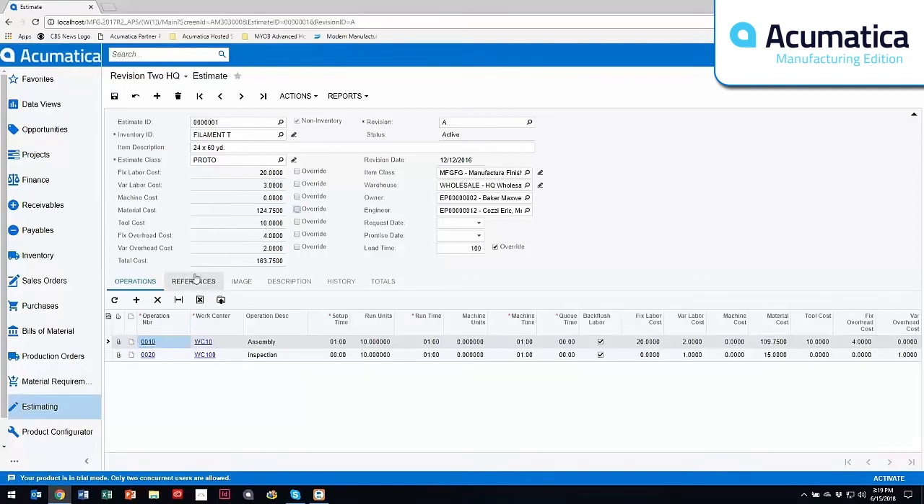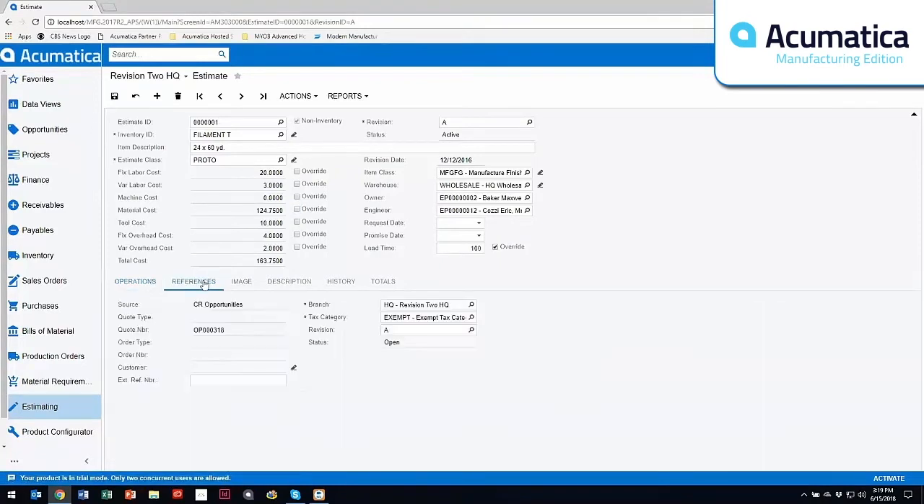Within the estimating header, there's 5 tabs. So within the operations, which we'll go into in a minute, these are where I'm going to roll all the costs and the product up. Within the references tab, the estimate module actually ties into the customer management and opportunity screen. It also ties into the sales order screen as well.